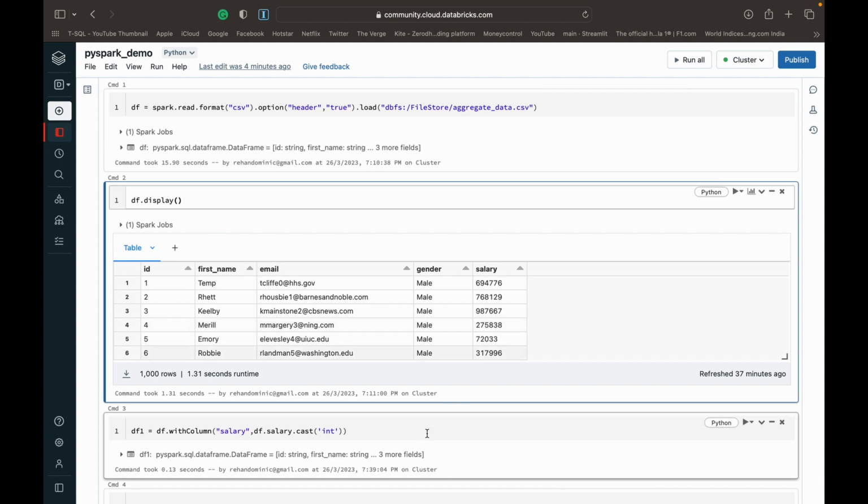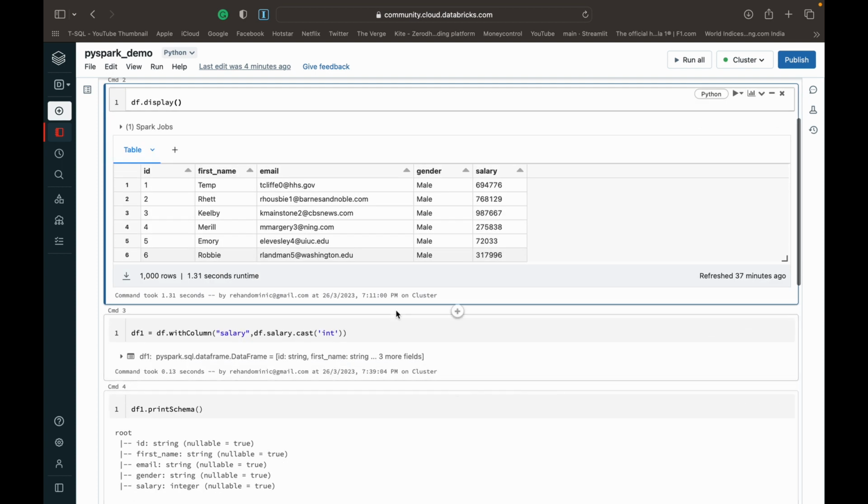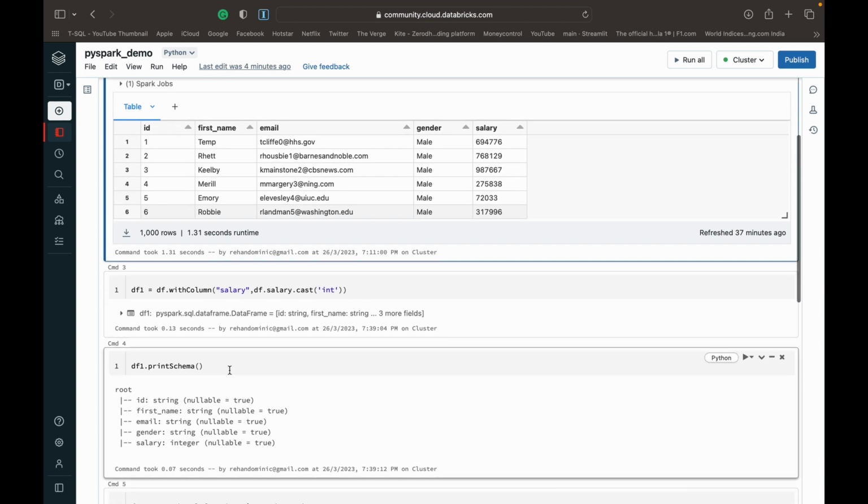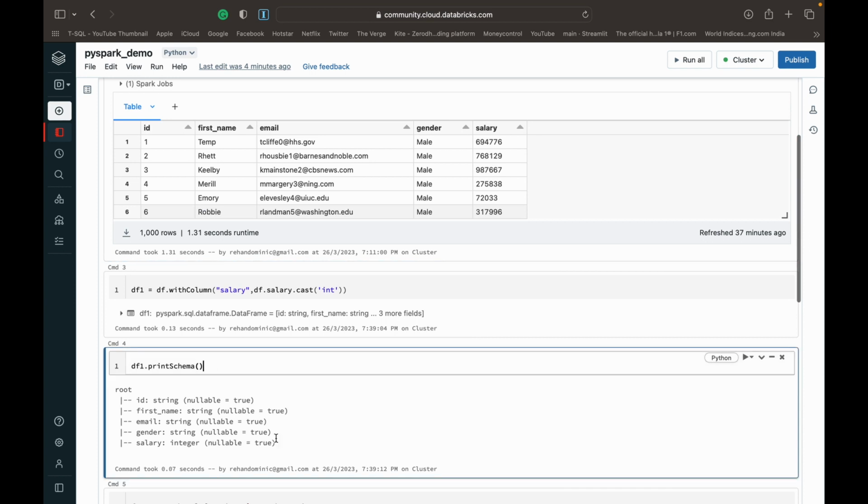And before we perform the kurtosis function, I'm just converting the salary column from a string. Since it is loaded as a CSV, it's obviously come as a string, so we're converting that into an integer data type column. You can see that's been done, and then we're checking the schema just to make sure, so it's an integer. So that's done.